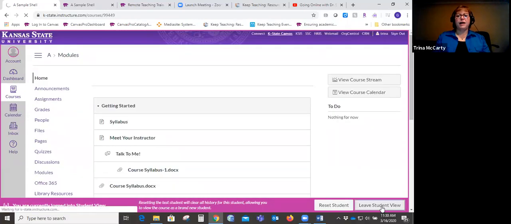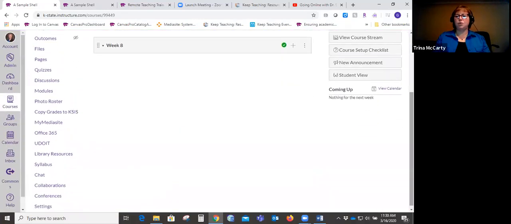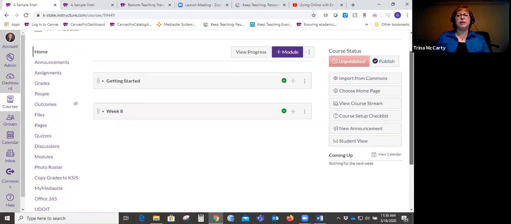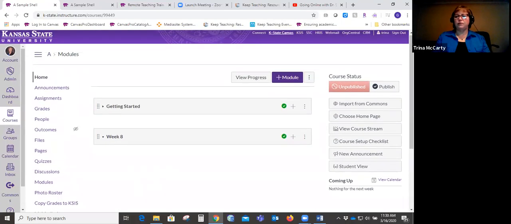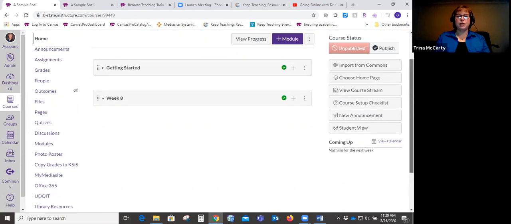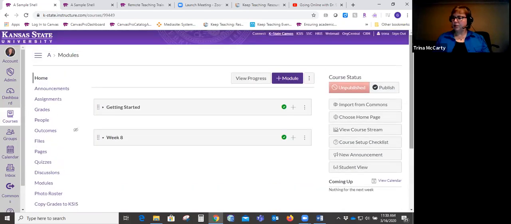So if you ever have that question of, I'm getting confused, what can my students see and not see, please use that student view. It's a very helpful tool within Canvas so you can check out what they are seeing. There are a few exceptions, but for the most part, you're seeing what they are seeing. We'll get to those in a minute.